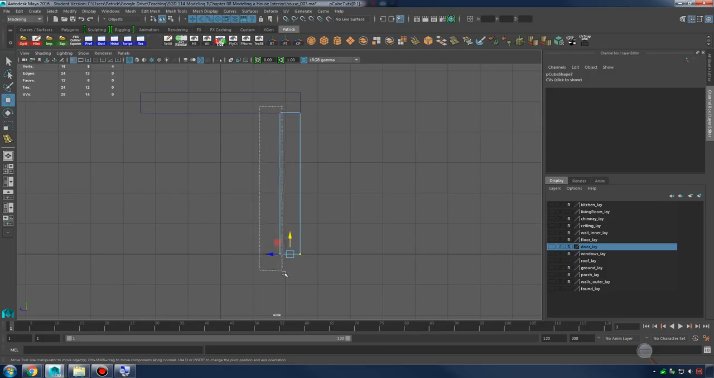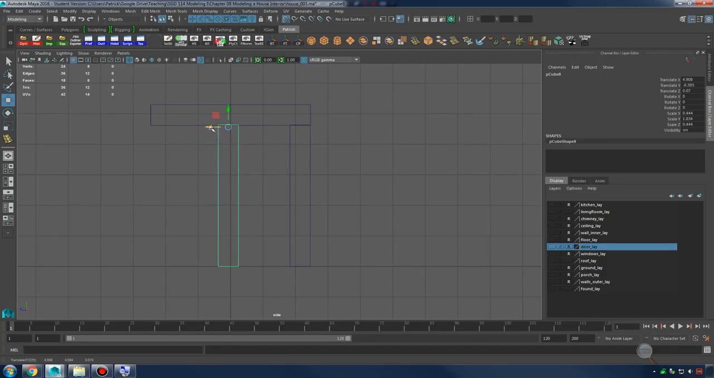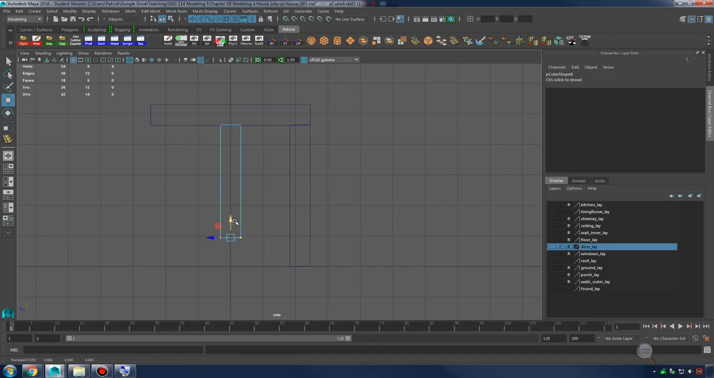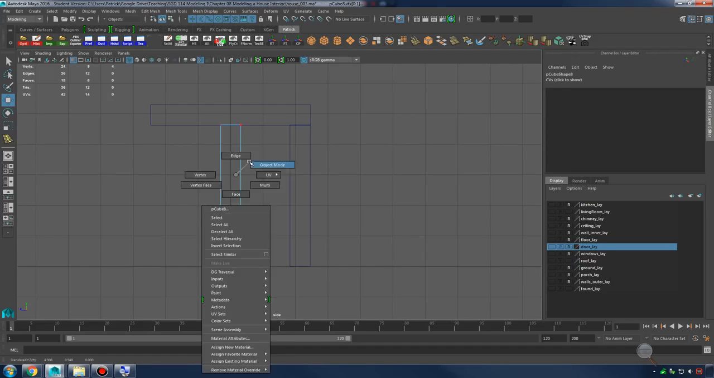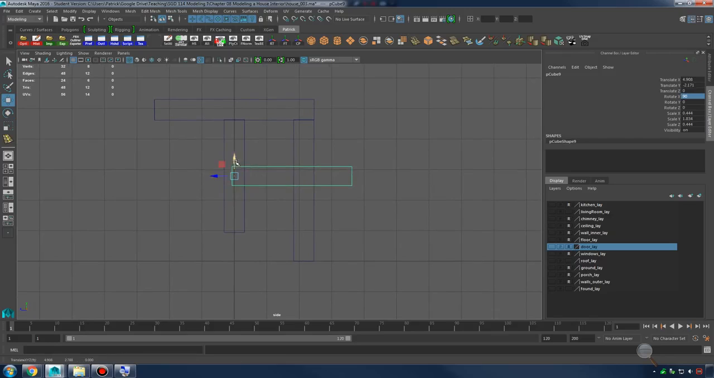Bring it down like so. And why don't I position this right in the center? Bring this one up. And why don't I go ahead and do the horizontal one? Let's do a 90-degree angle rotation right there.